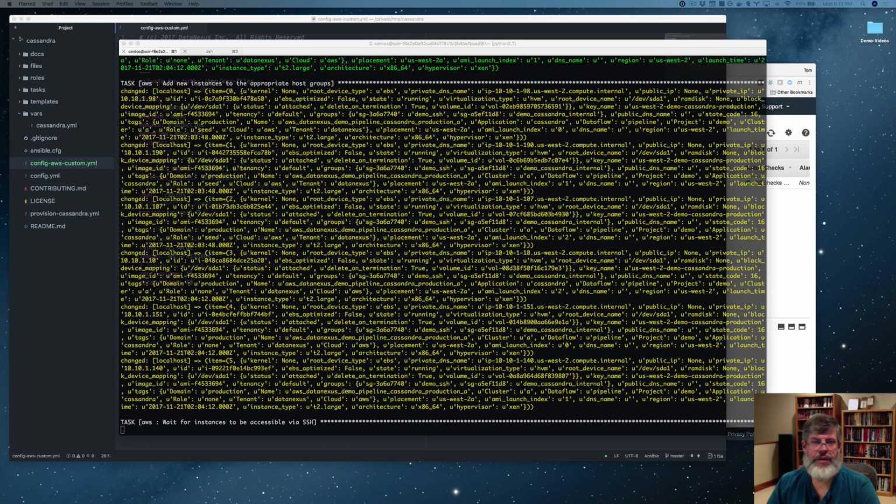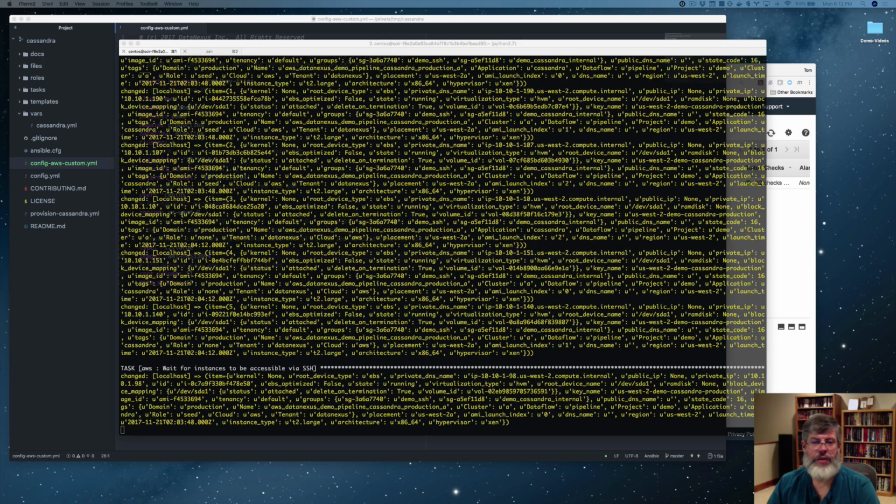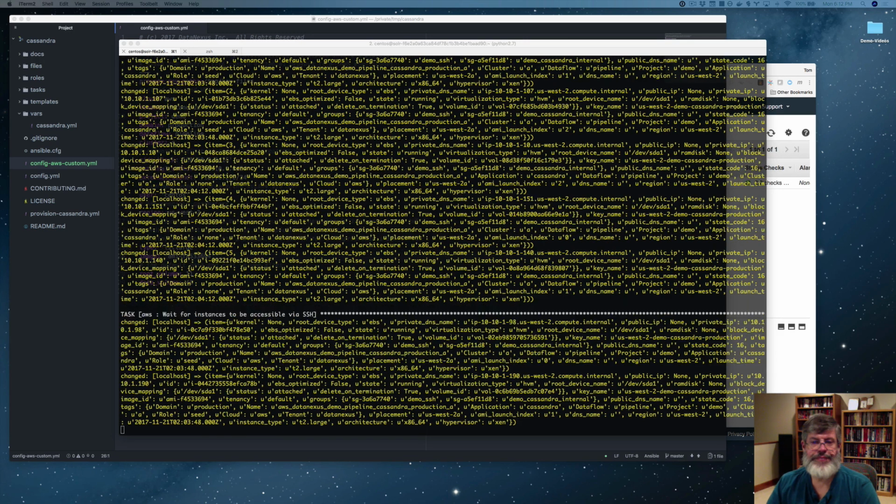And then we're going to add our 6 instances to the appropriate host groups, the seed and non-seed nodes. So the first 3 will be added to the Cassandra seed host group and the last 3 to the Cassandra host group. Then we just wait, as was the case in the previous playbooks, for all 6 of those nodes to be accessible via SSH. This doesn't take very long at all.